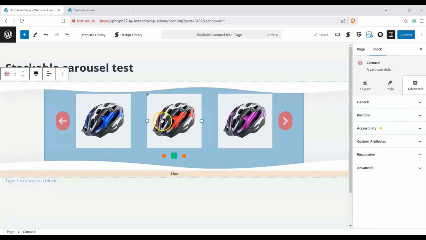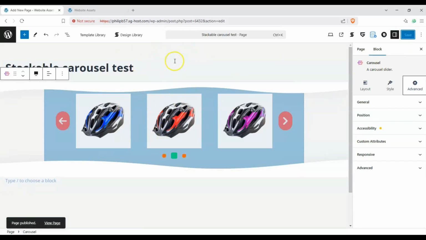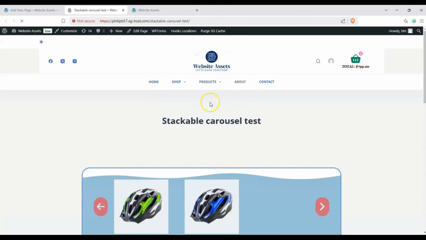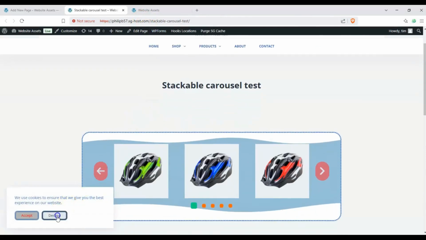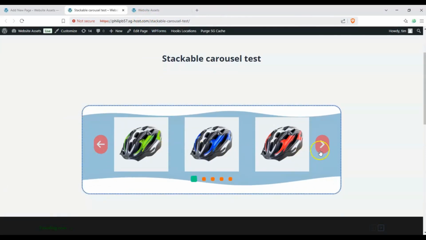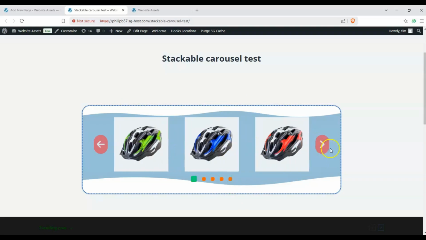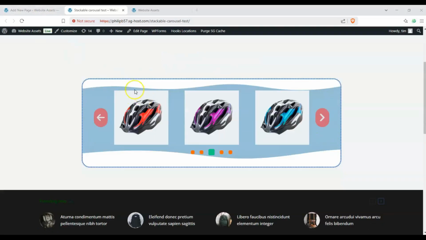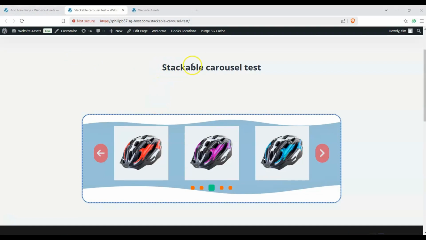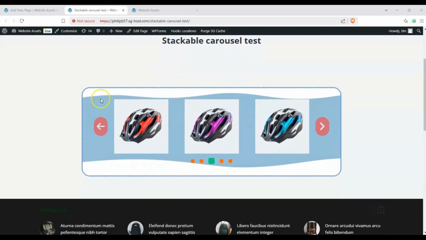Now that we're happy with our work, let's go ahead and click on Publish to save our changes to this carousel, and let's take a look at our product. Let's click on View Page, and this is the brand new page we've created, Stackable Carousel Test, and we have our carousel up in here with our top separator, bottom separator, different colors, and our different items within it. So there is Stackable's carousel block in WordPress.